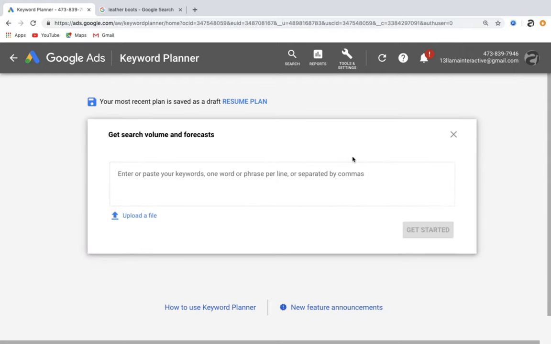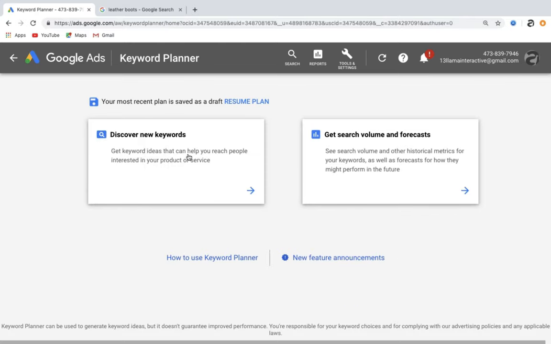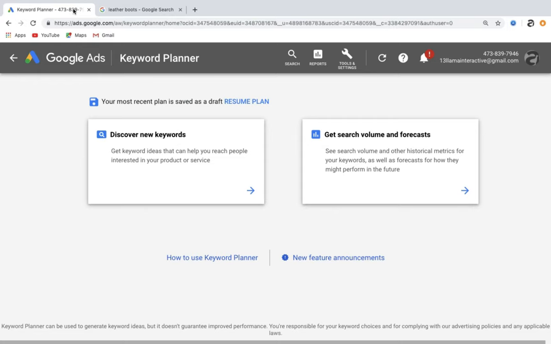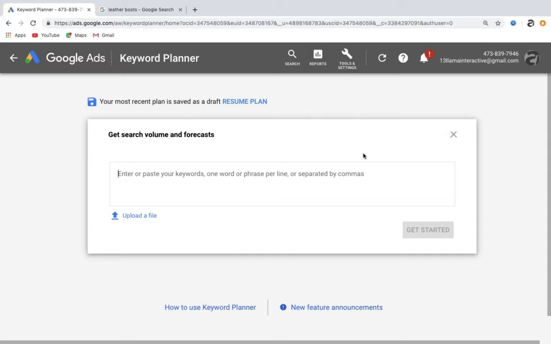So today you learned there are two ways of looking at the Keyword Planner. One is when you just know a single keyword. You can always discover new keywords on the basis of one or two keywords which you already have in mind, or a website. The second way is developing your own list of keywords using the Google search engine's related searches, and then getting their search volume and forecast.